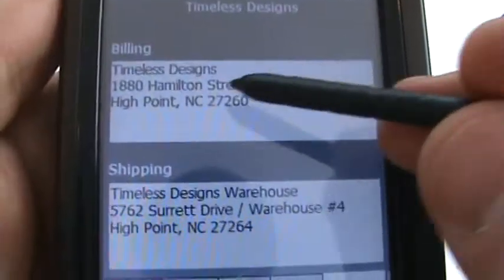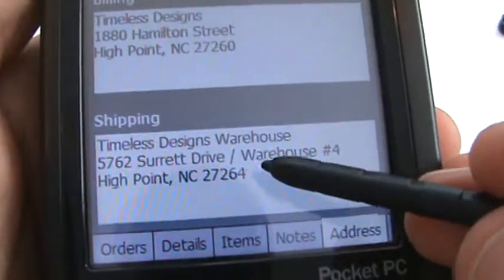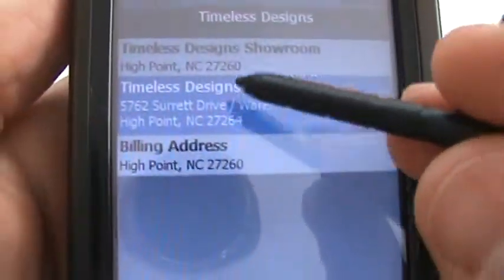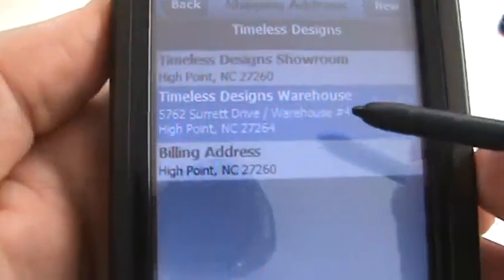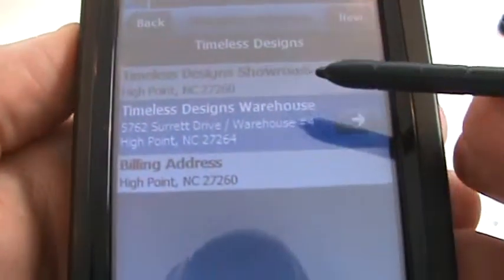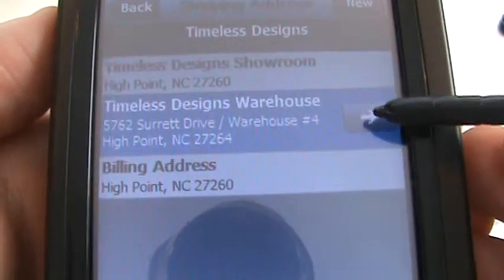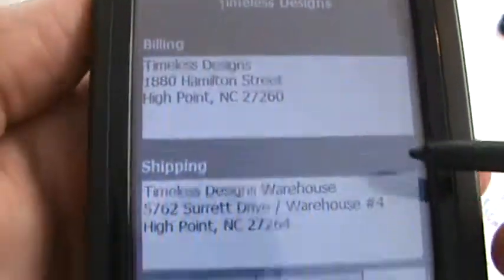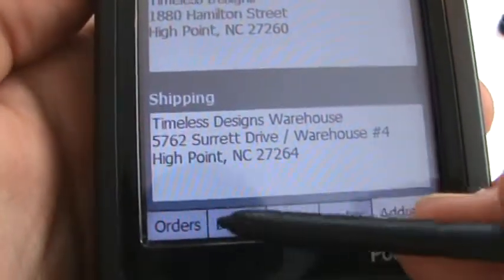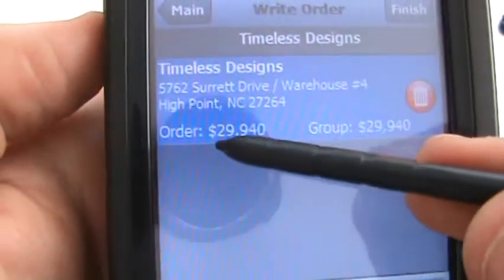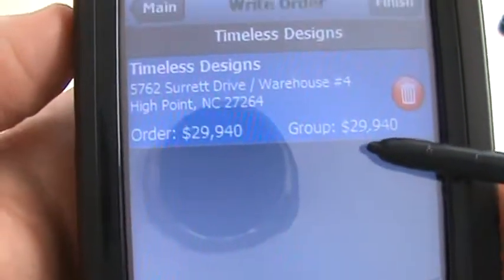The address tab shows the billing and the shipping address. If you need to change the shipping address, you click on it, and the list appears that we saw at the beginning that shows the addresses that are set up for this company. We're going to stick with that same one, so we'll just hit back. And we can go to the Orders tab, and now you can see that those order totals have been updated.